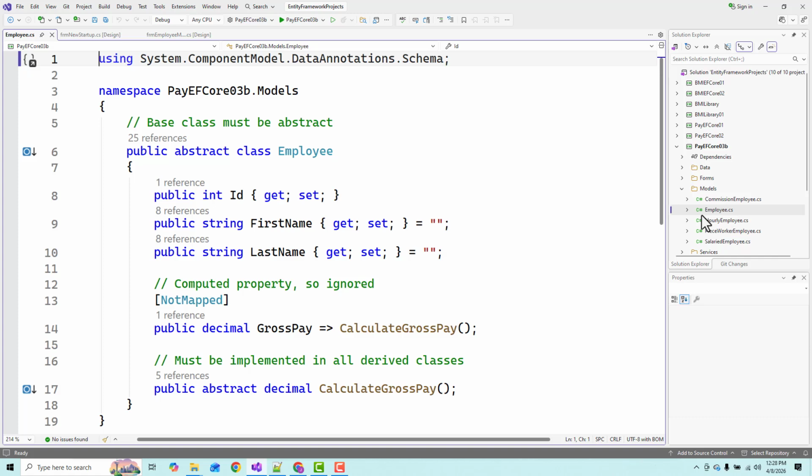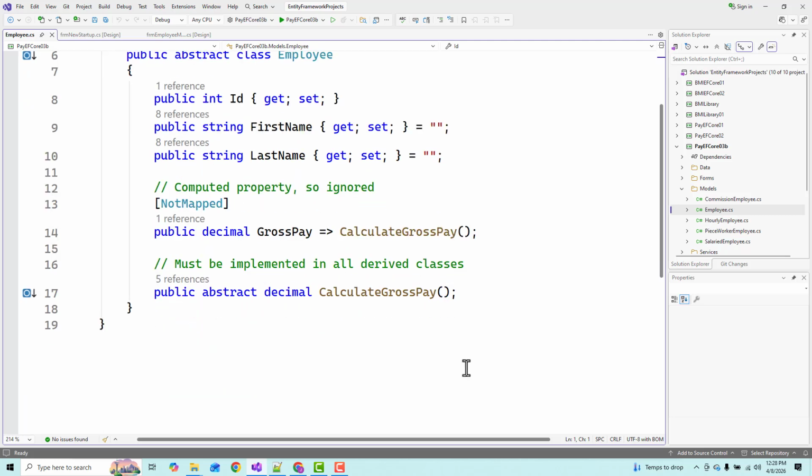As you can see, what do we have in here? Well, we have the data and the behavior common to all employee types. In other words, we've got the ID, which is our primary key. All right, we've got the first name, we've got the last name, we've got the gross pay, which we're going to calculate. All right, and that's by calling calculate gross pay. Okay, and we've got this calculate gross pay.